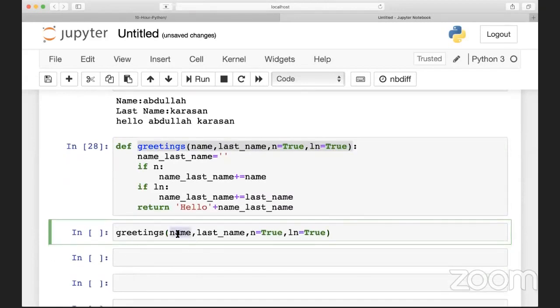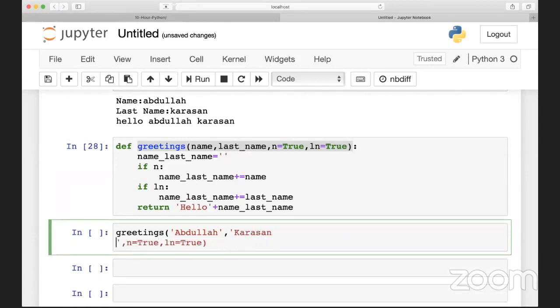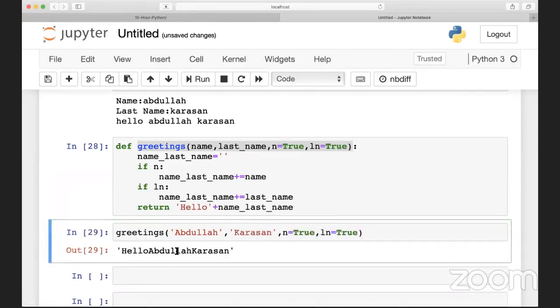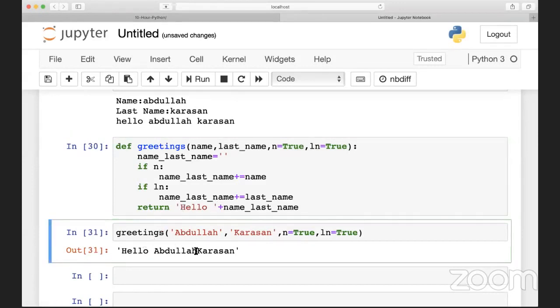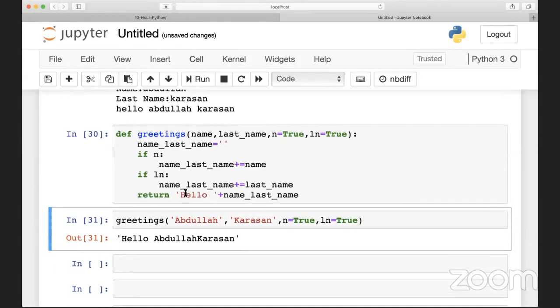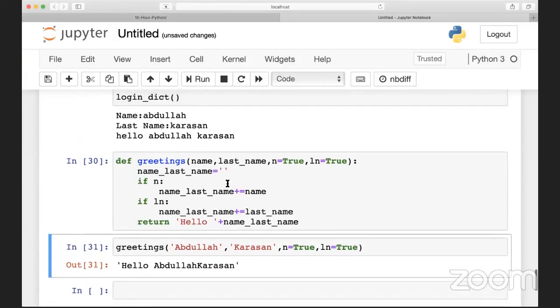Okay, my name is Abdullah. I need to define it in quotes because it's a string. Karasan. Sorry. Here we go. Hello, Abdullah Karasan. If you want white space here, you need to put a space right here. Then you will have a space in between. Something like this. Hello, Abdullah Karasan. All right. This is how we work with strings in a function.